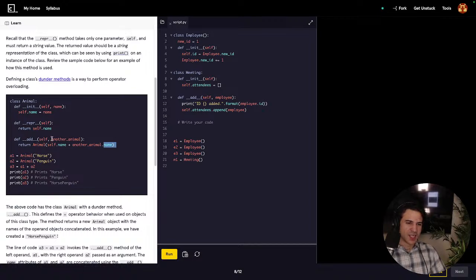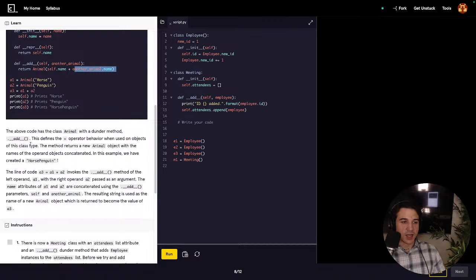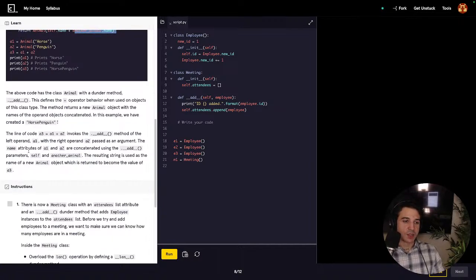I think this name, another animal, is kind of arbitrary, but it's just saying when we add one animal to another animal, it returns each of their names. So print A1 prints horse, print A2 prints penguin, print A3 prints horse penguin. The above code has the class Animal with the dunder method, dunder add. This defines the plus operator behavior when used on objects of this class type. The method returns a new Animal object with the names of the operand objects concatenated. In this example, we have created a horse penguin.